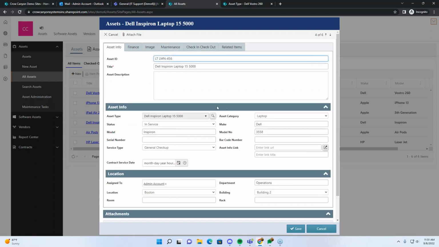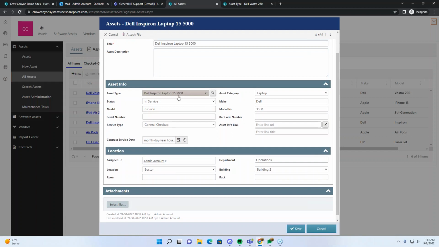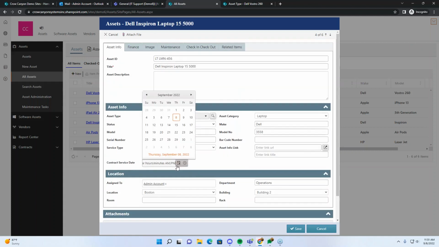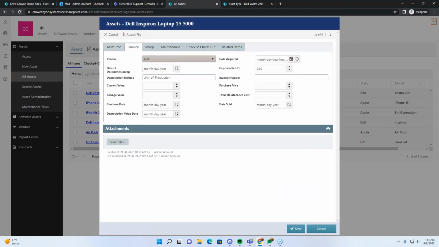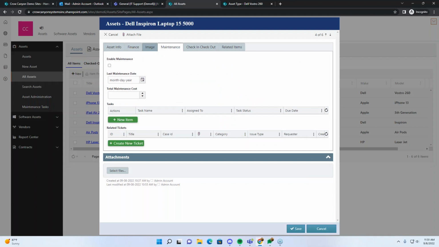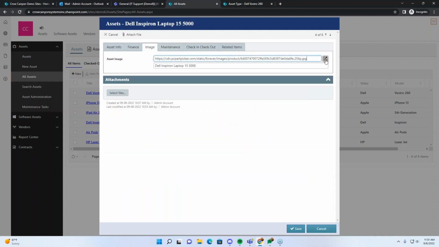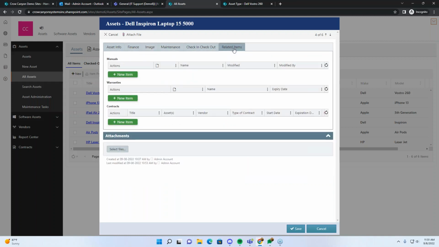And then everything else really in the asset list is data points, right? You know, here's that asset type and the subsequent information associated to it, being able to assign a user, a location, a building to the asset, contracts and contract service days, I'll get into in a second, finance, you know, depreciation method, vendor, image, things like that can be added to the asset, as well as any related items, catch-all, manuals, warranties, contracts. So if you also want to use this as a document repository tool, you absolutely can, right?